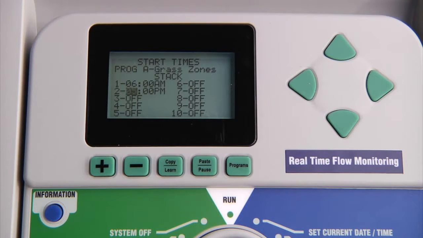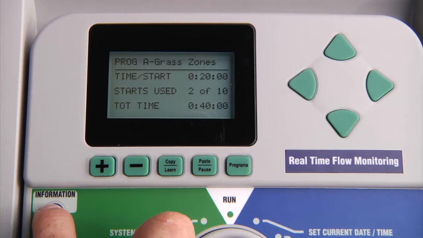As you can see, a maximum of 10 start times can be programmed. If we press the information button while we are still in the start times position, a summary of the programs appears showing the time that the program starts, how many start times it has, as well as the total runtime for the program.